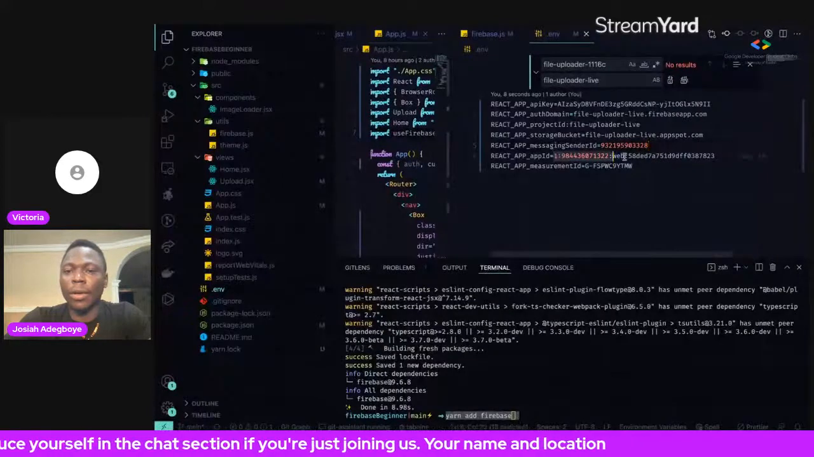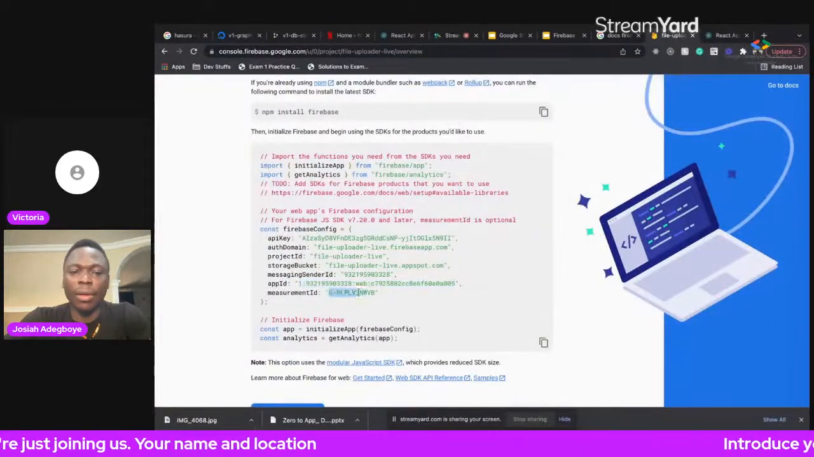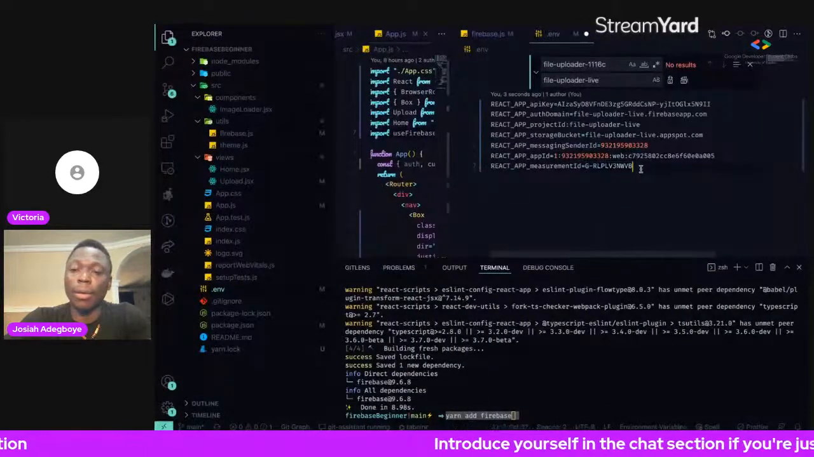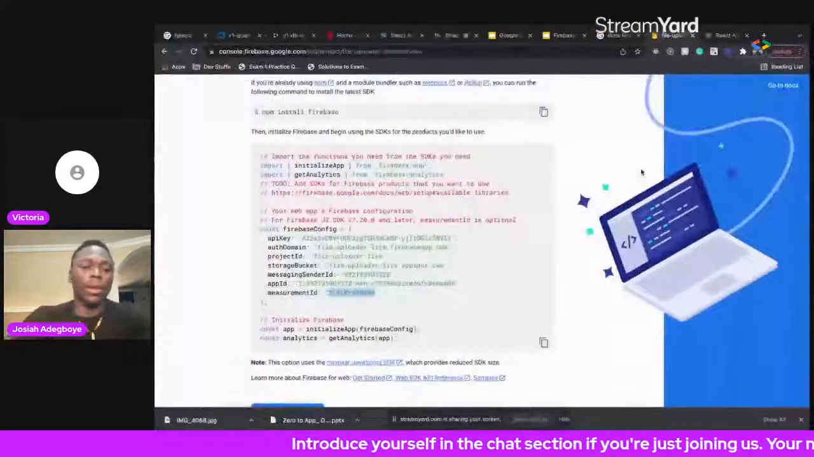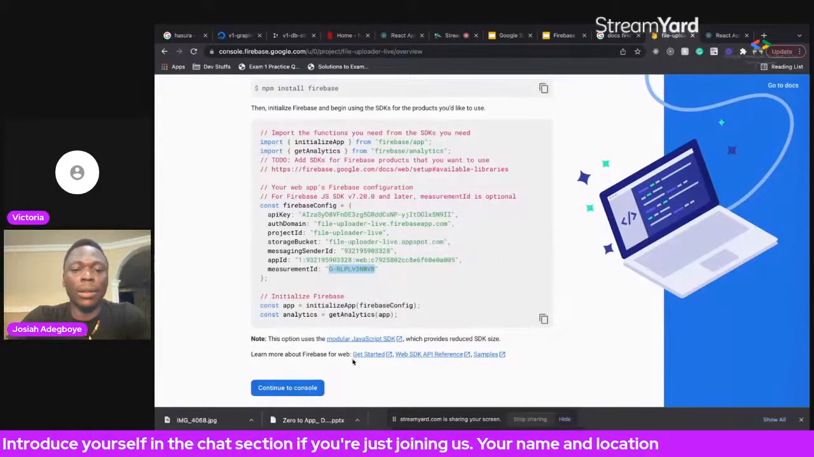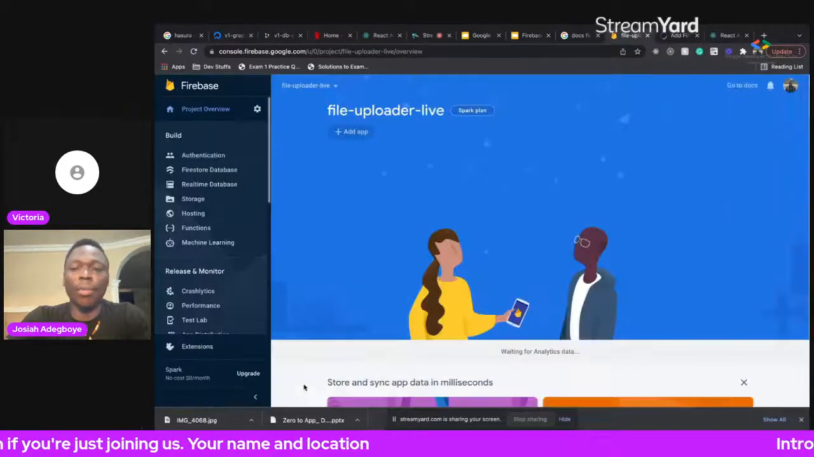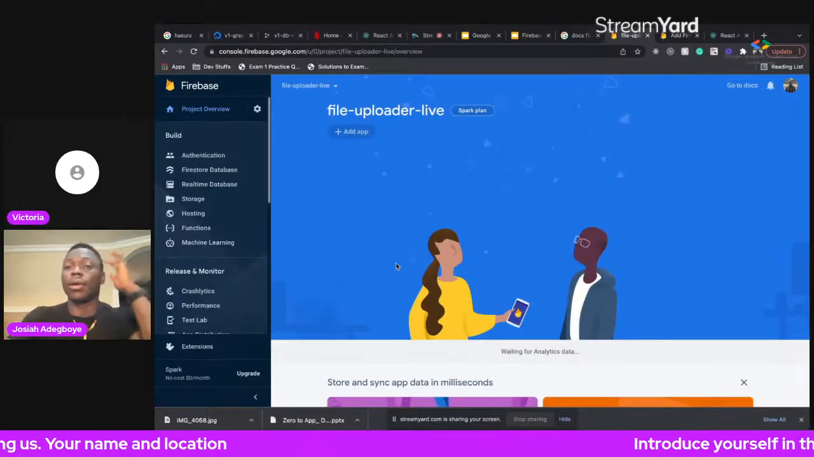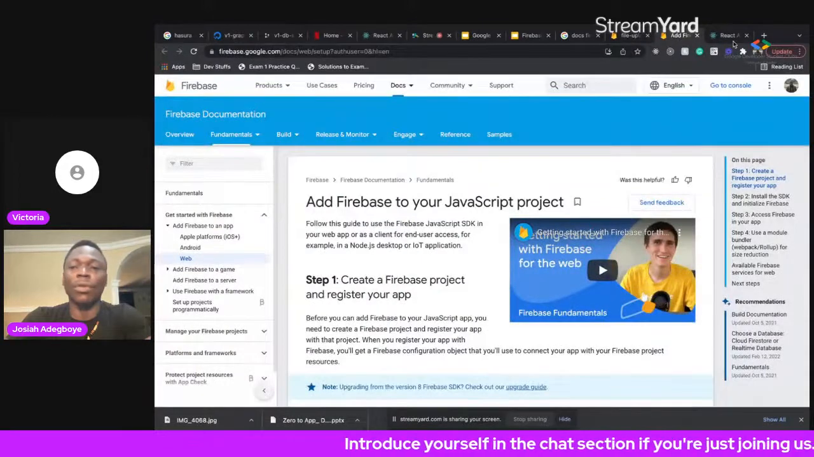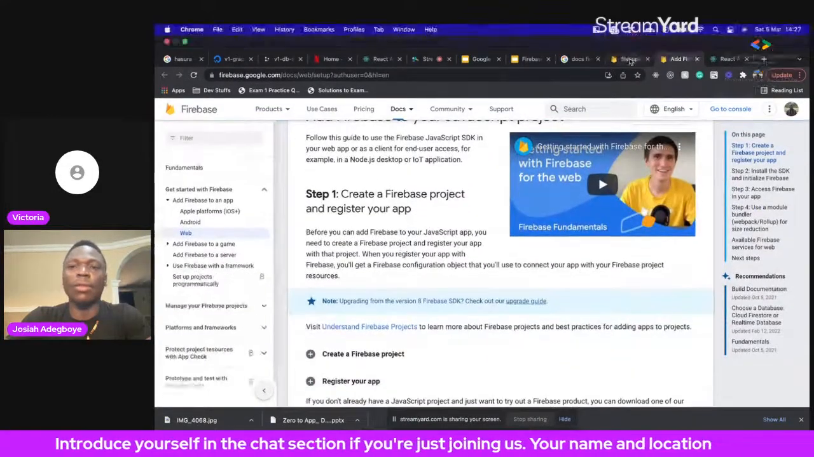So yeah, patiently copy this. And that, ladies and gentlemen, puts all of the powers of Firebase in your app. That's literally all you have to do. So that's that. Let's go back to the app now.